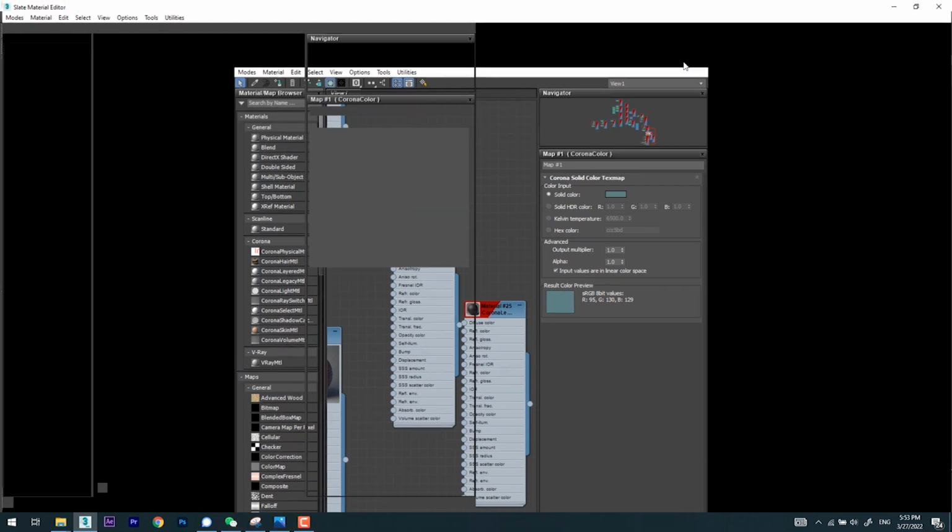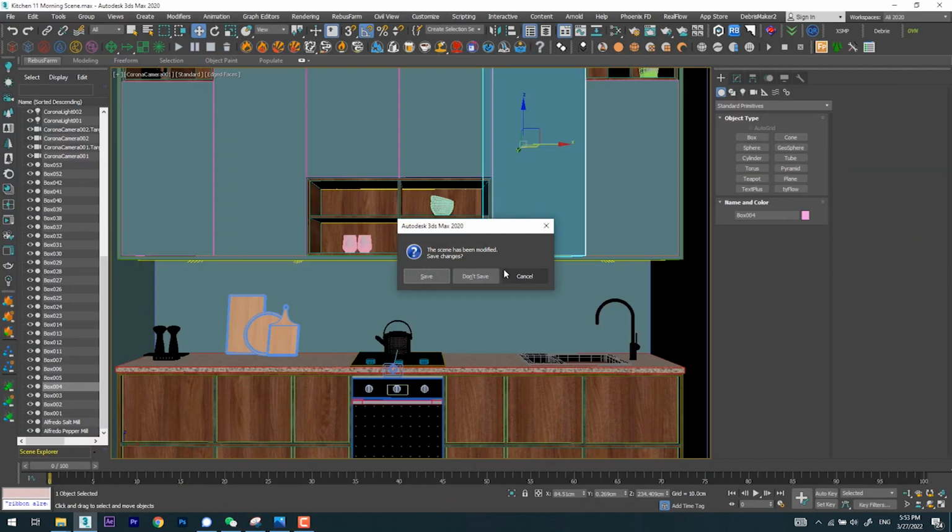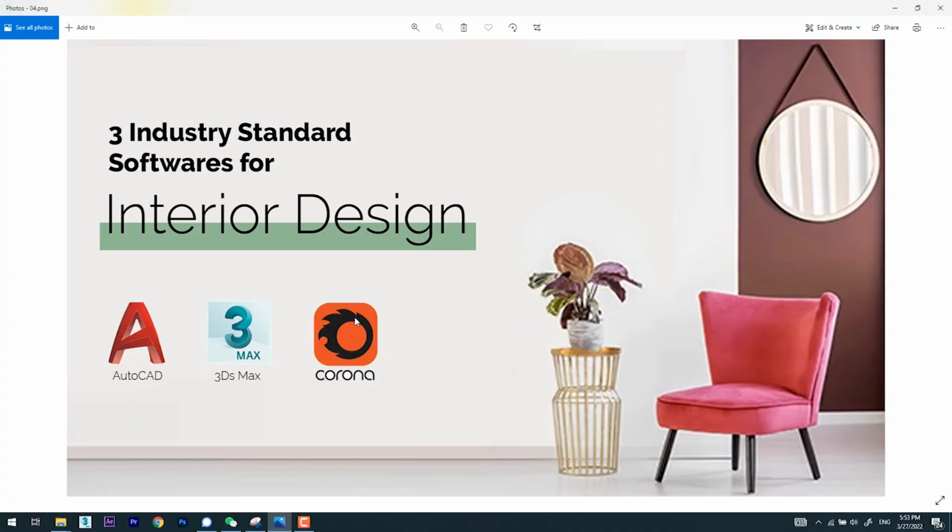So these are the three industry standard software which you should be using. I should not be closing the video here. I'm going to explain an additional software which is very powerful, very helpful, and that is called Marvelous Designer. This is very powerful software. I will be explaining a couple of things in my next video, and stay tuned. I will explain in a tutorial how you can use Marvelous Designer in interior design.